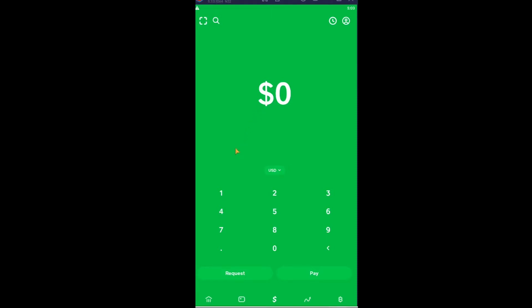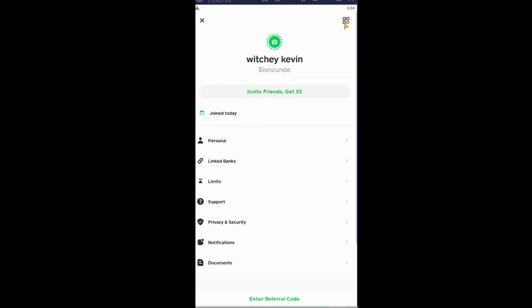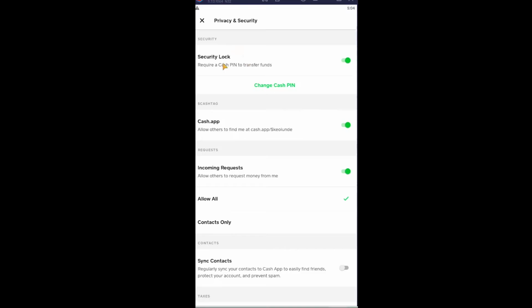First step, open your Cash App and click on your profile picture looking icon at the top right corner of your screen. Once you click on it, this thing will open up. Now over here you want to go on to privacy and security at the bottom of your screen, like the third last option. Once you're over here at the top, you can see security lock.